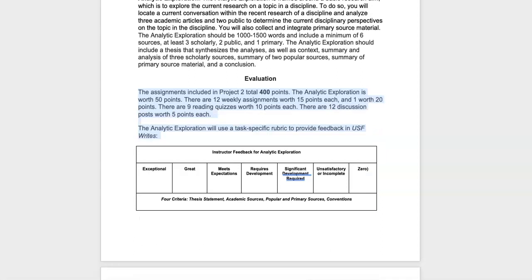Evaluation. The assignments included in Project 2 total 400 points. The analytic exploration is worth 50 points. There are 12 weekly assignments worth 15 points each, and 1 worth 20 points. There are 9 reading quizzes worth 10 points each. There are 12 discussion posts worth 5 points each.